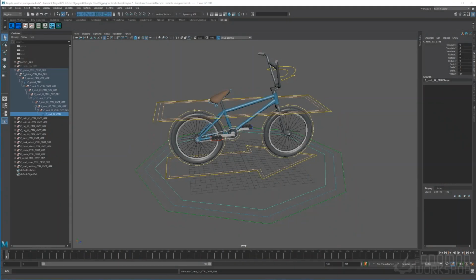It's good to give animators more than one global or root control. It makes it easier for them to handle any sort of offset of the entire character, vehicle, or prop, or whatever you're working on. Let's take a look at these arrows now.